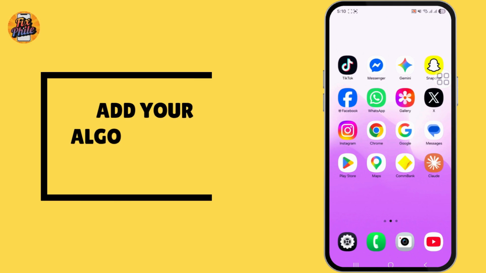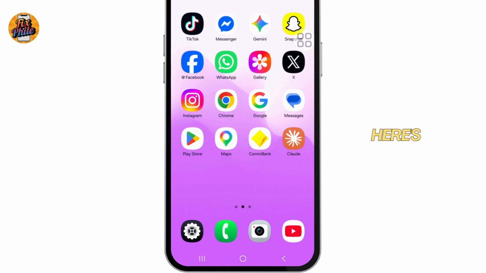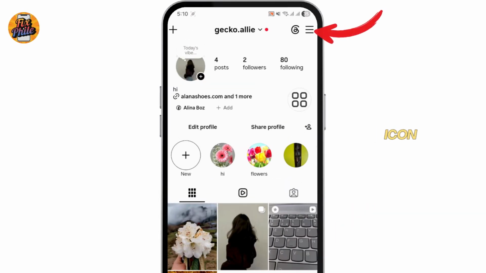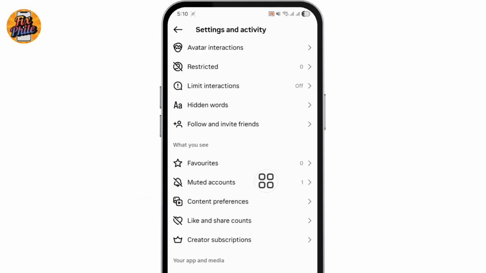If you want to customize your algorithm on Instagram, here's how to do it. First, open Instagram and go to your profile page. Then tap the menu icon in the top right corner to open your settings. Next, scroll down and tap on Content Preferences.